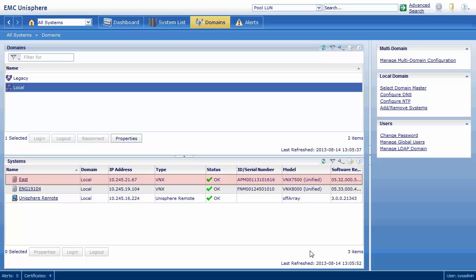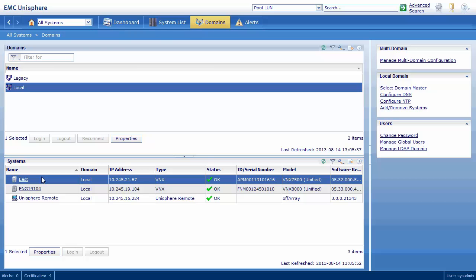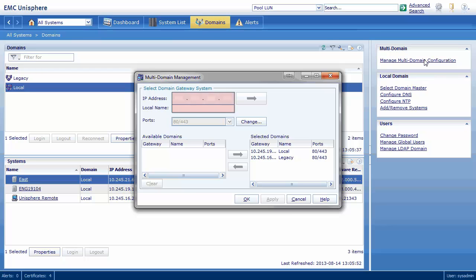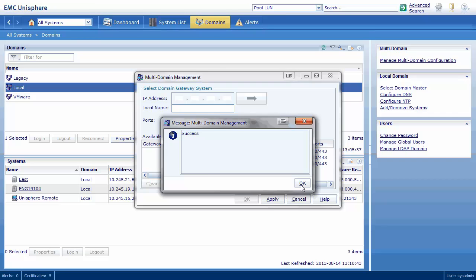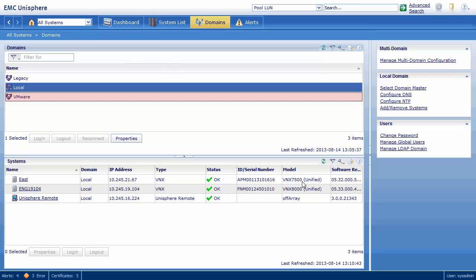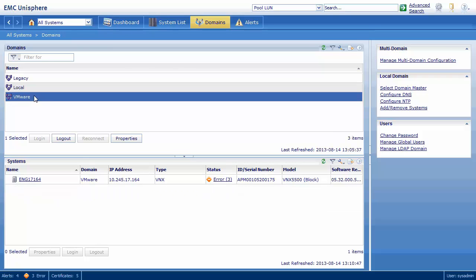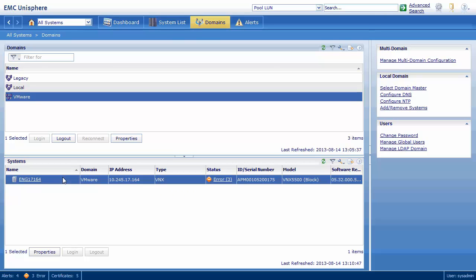Here we can see the new VNX storage system that we just added to our local domain. We can also add storage systems to this Unisphere session by using the multi-domain functionality, which will add an entire domain to the current session so that we can manage any systems in that domain. To do this, we will use the Manage Multi-Domain Configuration link to launch the wizard. In this wizard, we will enter the IP address of a storage processor node in the domain and provide a name to identify the domain. We can see the new domain in the list, and we can select it to see all the managed systems. We can see the managed systems and their information.